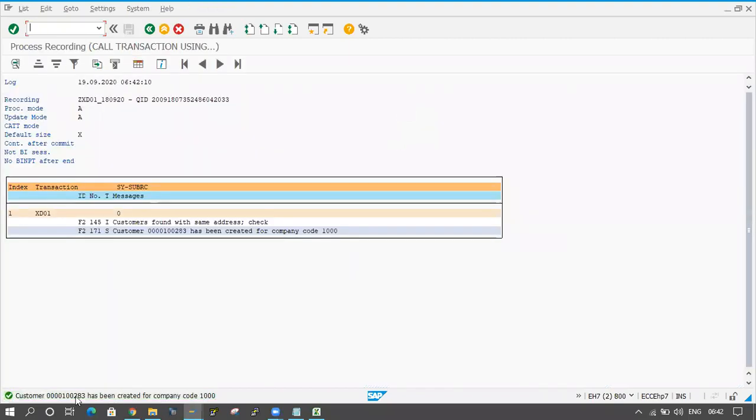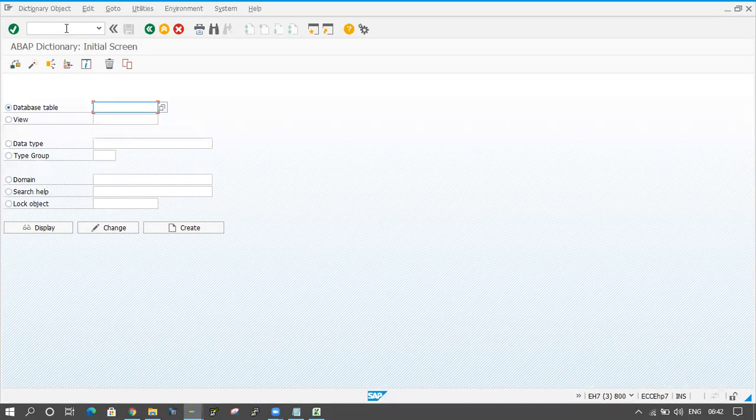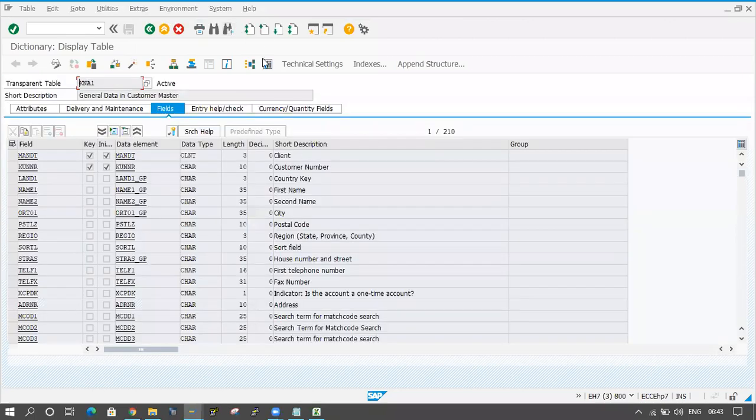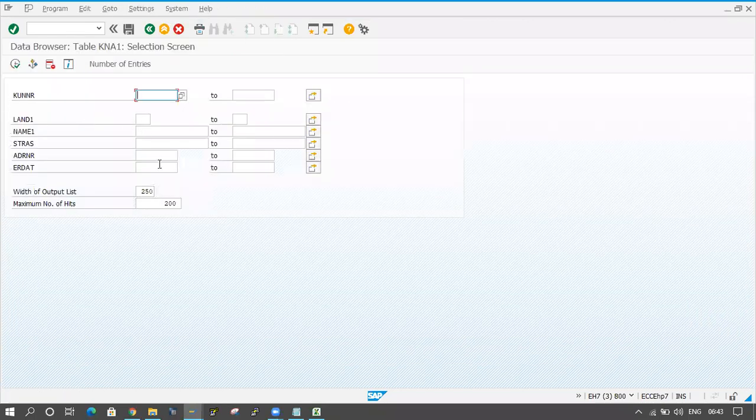The customer number is generated. If you do the process in the recording also, the customer number will be generated. That customer number we can see: 100283. The table name is S11, ANA1, display object list. Provide the date. Today's date is 19.09. Click on the execute button.